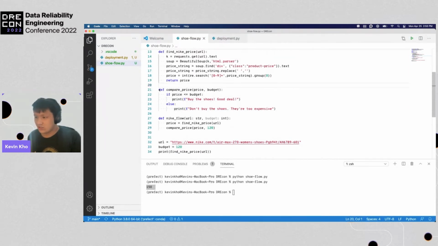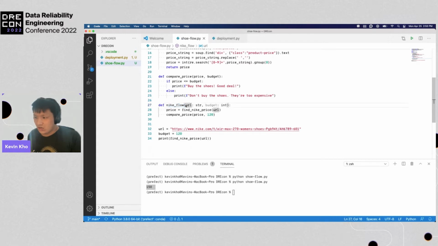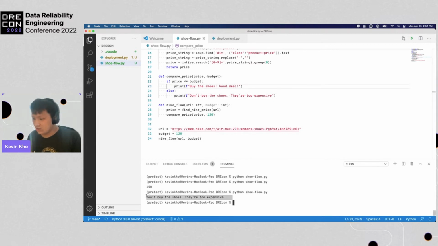The next part is when I make a price comparison. I have the price from my previous step, the 150, and I want to check if it's below my budget. If it is equal to the budget or below, we say buy the shoes. Otherwise, we say don't buy the shoes. And now in my Nike flow over here, I can take in a URL and a budget. At the bottom here, all I have to do is say Nike flow, URL, and budget. Then I can run this. There we go, so that worked. We got the message, don't buy the shoes, because our budget was 120. So we have a basic flow like this.